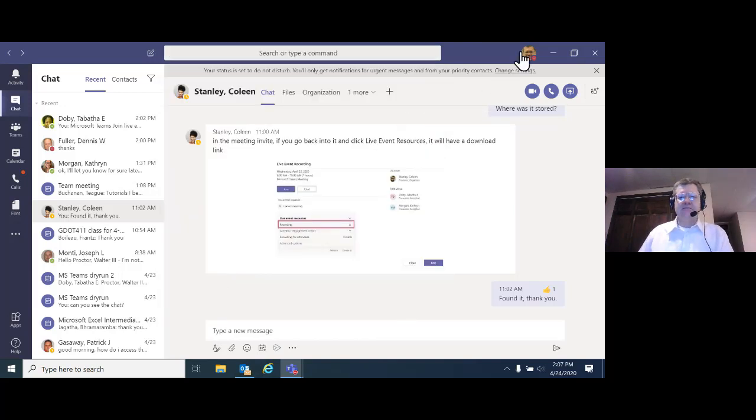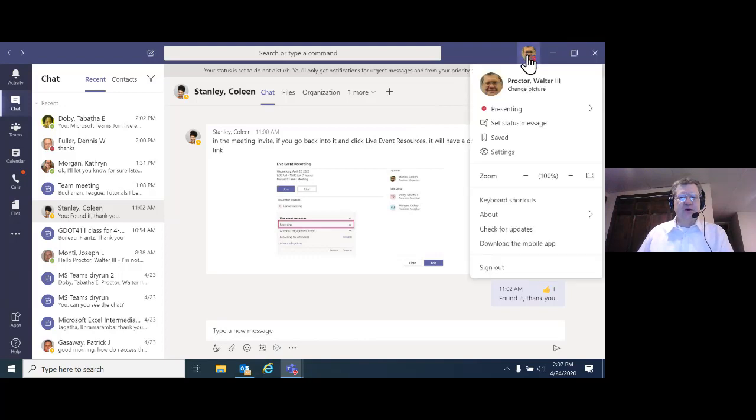On the right-hand side, you'll have your profile picture next to your minimize, restore down, and close options for Teams. Your profile picture will allow you to work with your different options for your profile, such as coming in and setting up so you can change what your status is fairly easily. You can even set a status message if necessary. This is where we can save our messages in chats so we can quickly get back to them, as well as going in and setting up your settings.